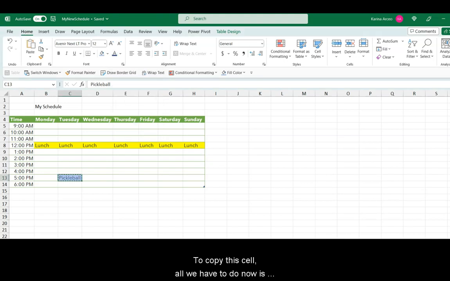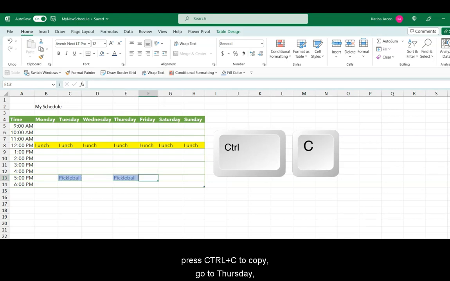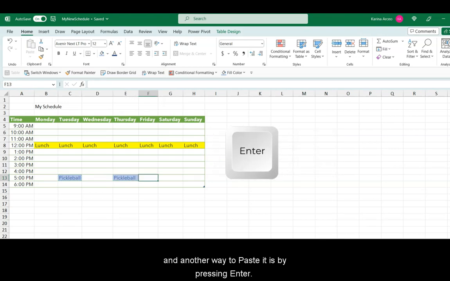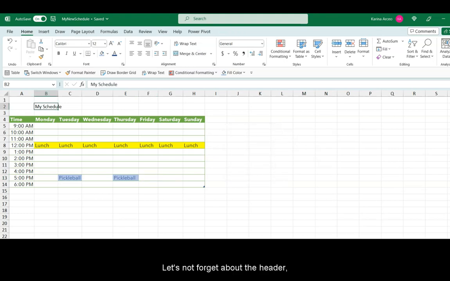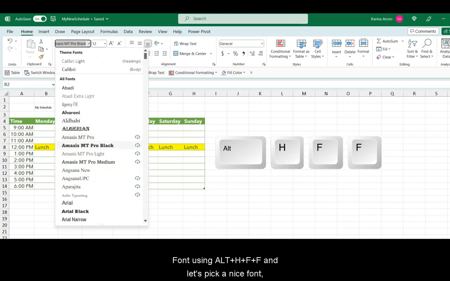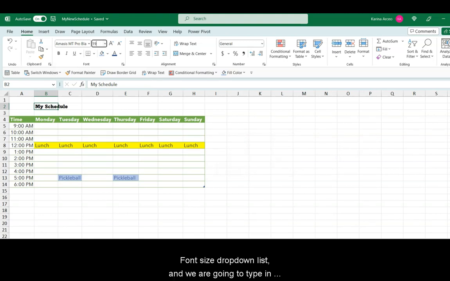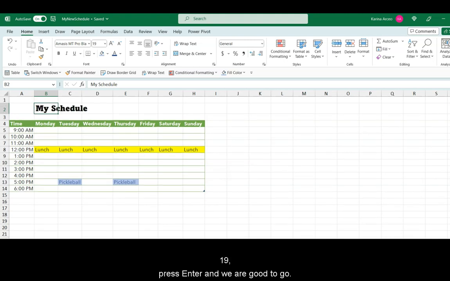To copy this cell, all we have to do now is press Ctrl C to copy, go to Thursday, and another way to paste it is by pressing Enter. Let's not forget about the header. So we go back to cell B2, and here we can change the font using Alt H F F, and let's pick a nice font. This time we're gonna press Tab to jump to the font size drop-down list. And we're going to type in 19, press Enter, and we're good to go.